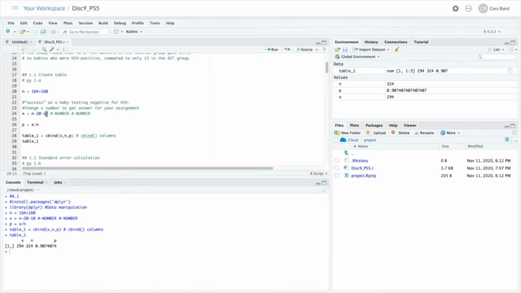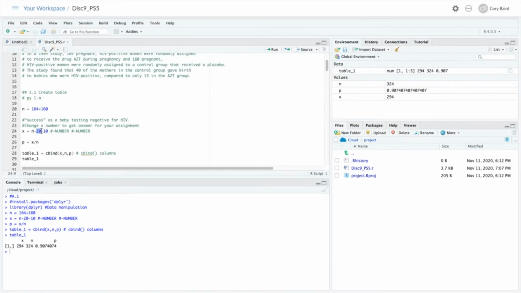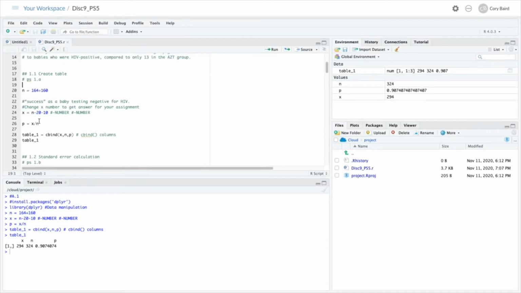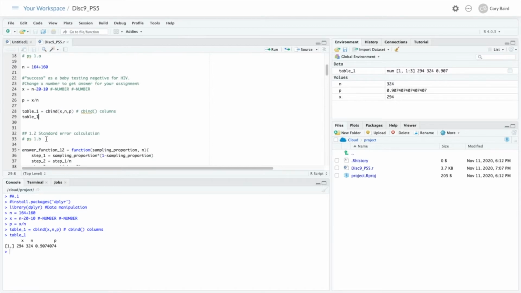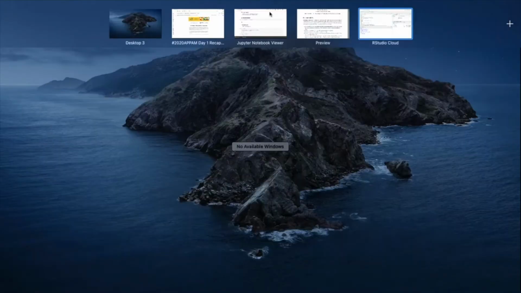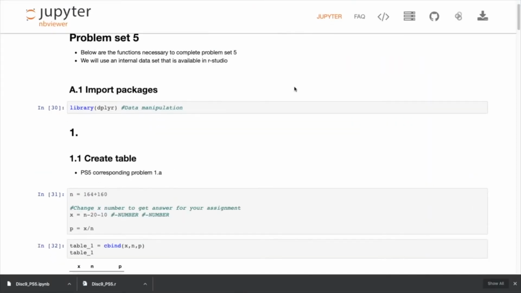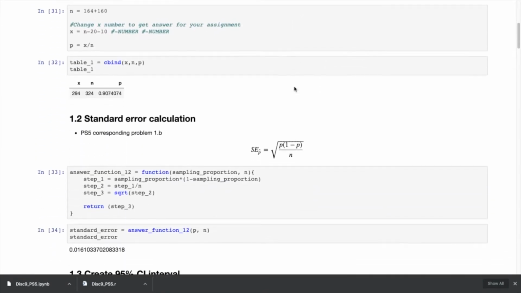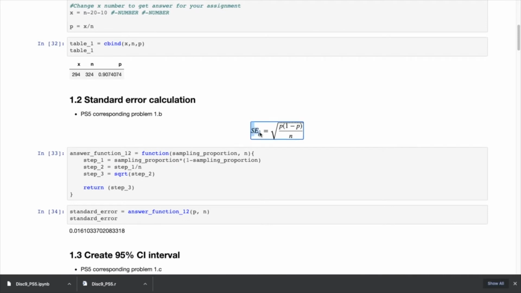Now all you need to do to get the answer is actually just swap out these 20 and 10 with the numbers up here. So you can run that all at one time, and you will then, voila, have the answer to 1A. Now the standard error calculation is a little bit more difficult, and I'll refer to my notes to show you, but this is essentially the formula. So we need to do P times 1 minus P over N.